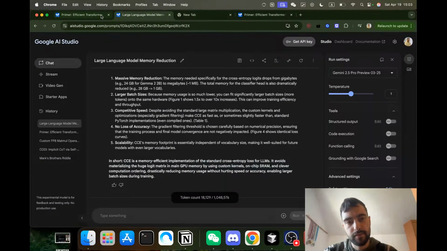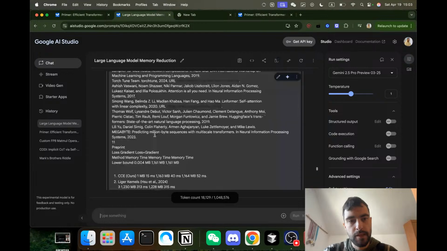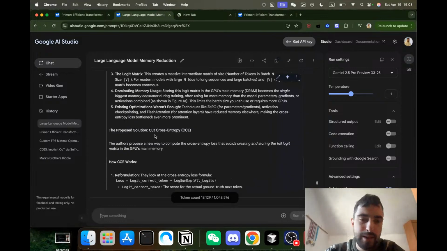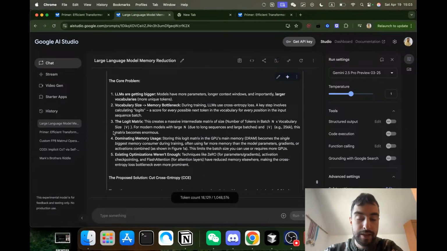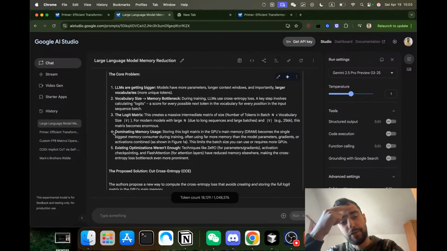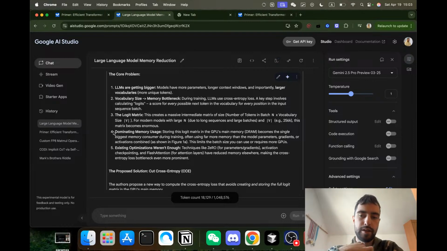Okay, so is this the cut entropy loss? Yeah, cut your losses in large vocabulary. So this is by Apple. This is gonna save a lot of memory. I heard like a third of GPU memory for small models.